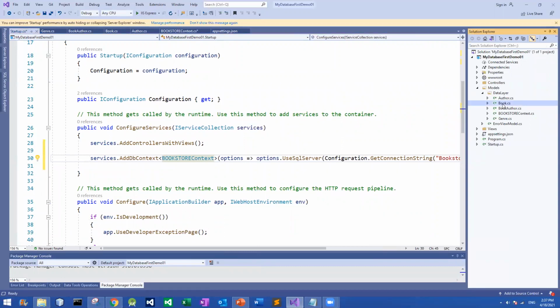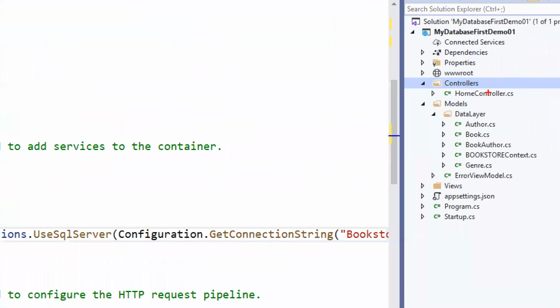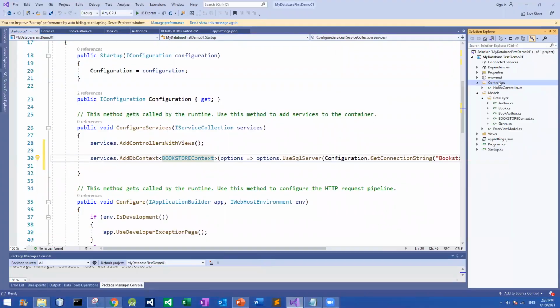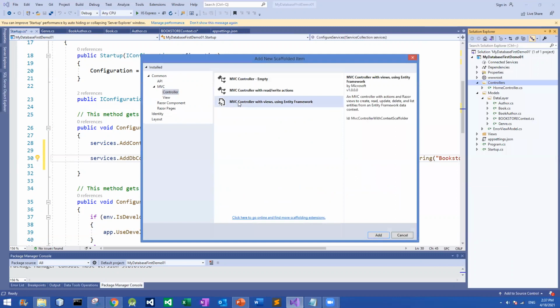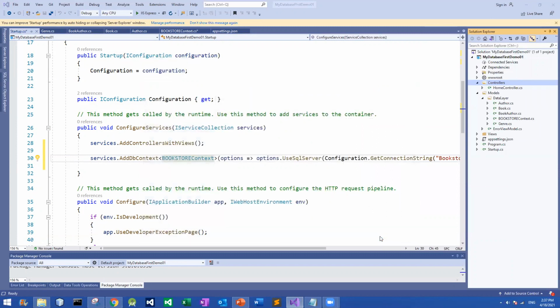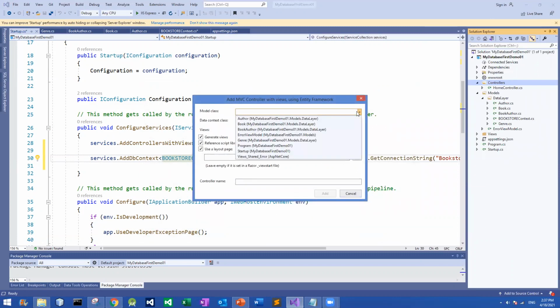Let's say based on the book entity. So let's do that. In my controller folder, I have only the default home controller, but I'm going to quickly create another controller based on the book entity. So add controller, and then let me pick the MVC controller with views, using Entity Framework, click add. And then again, we will use the book as the model. You can use author if you want to, but let's try the book.